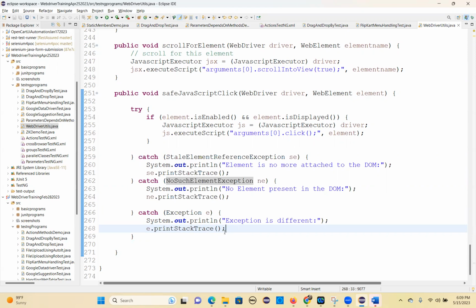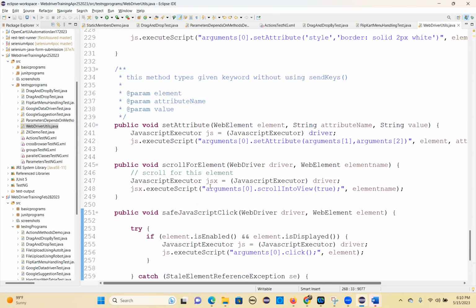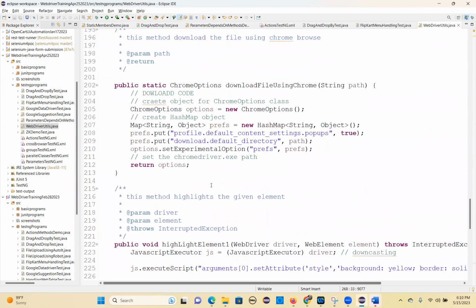So click without using the normal WebDriver click. That's a question they will also ask: normal click is not working, how can you click on the element? There are many ways. One is JavaScript click, and another one is the Actions click, which you can also use. Okay, so let's go and see this. Any other methods? We can explain, we have another 3 minutes.